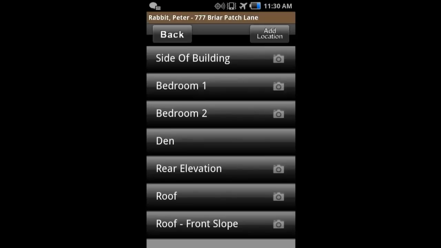Now, I'm going to go into bedroom 2 here real quick, and I'm going to take 2 pictures inside of bedroom 2. Give me just a second here. Okay, now I'm coming back to the screen that you'll be able to see. I've taken pictures inside of a couple of those bedrooms and then the side of building. Now, let's see what the results are of that.